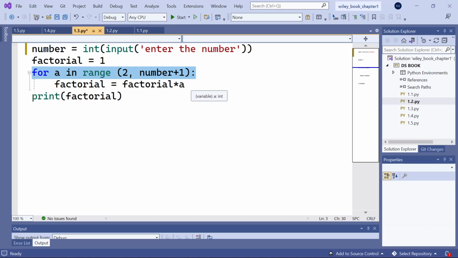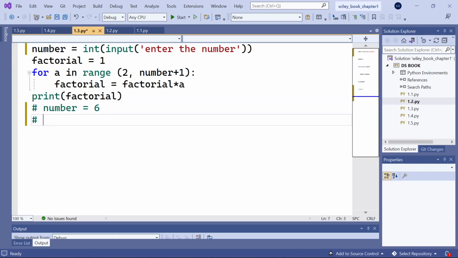So here what it will do is that it will keep on multiplying. Let me give you some comments over here. For example, I want to take 6 over here. So let us assume that the value of number is equal to 6, and so this was intelligence. I pressed the enter button and this hash came up automatically. Okay, so number is okay now, for a in range 2 to number plus 1. So the range will be from 2.